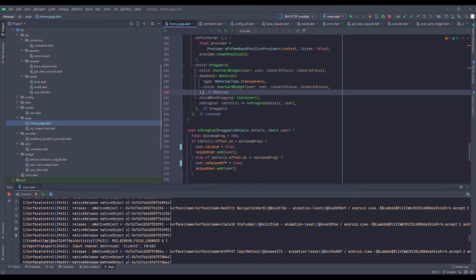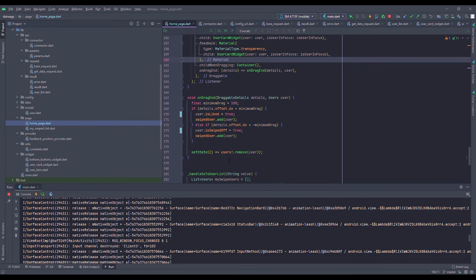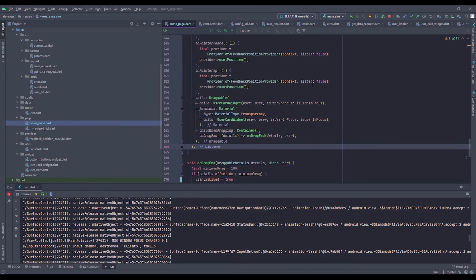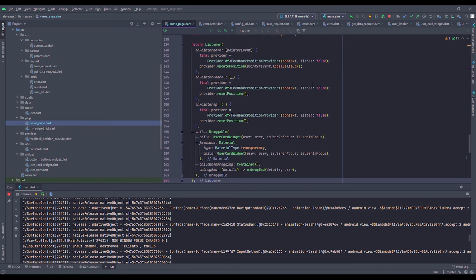In the method we will be checking if we drag to the right, it will set isLike to true, and when to the left, it sets the isSwipeUp to true. And when we drag it, we will remove that particular user out of the list. And yeah, that's the basic idea of doing the Tinder swipe.